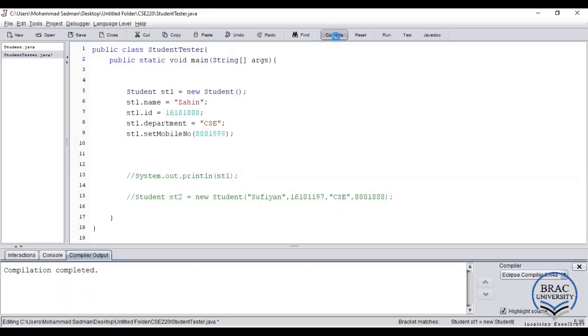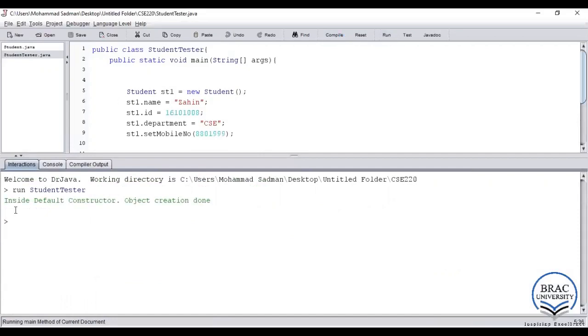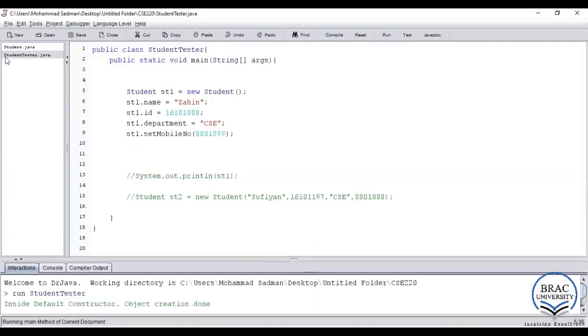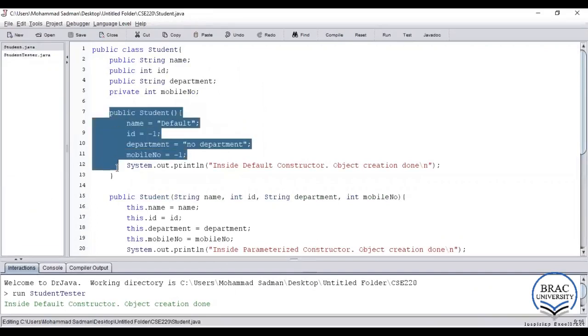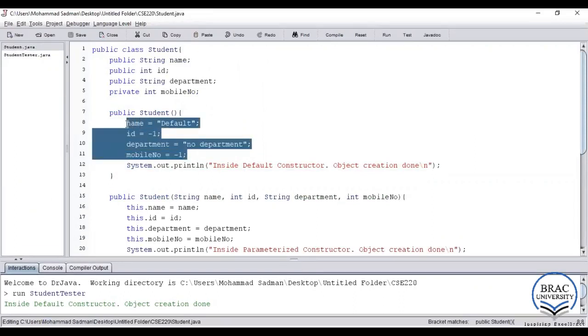So let's compile and run. We can see the output is inside default constructor object creation task, which came from this block. Therefore, we can say that our variables are initialized with default values.